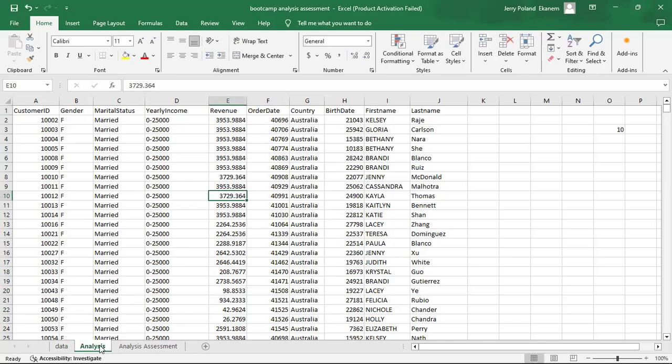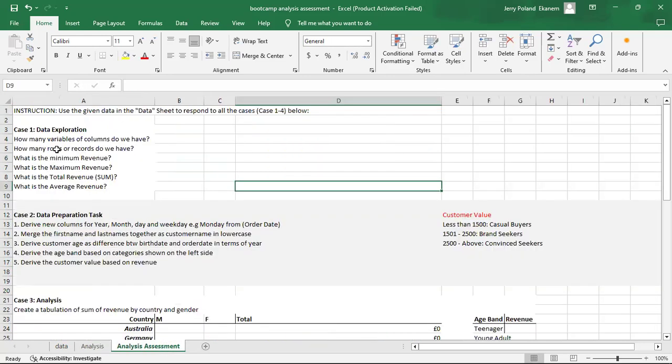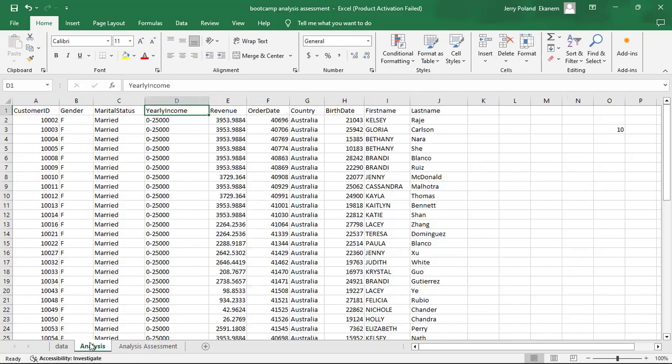With this, I can move straight to business. I can always have this one as my reference and also as my backup. All right, so without further ado, let's see how to answer the questions real quick. Let's go to the first question. It says, how many variables or columns do we have?